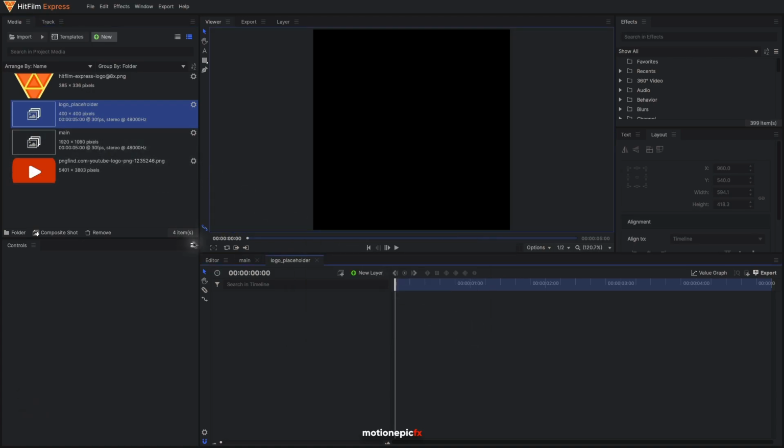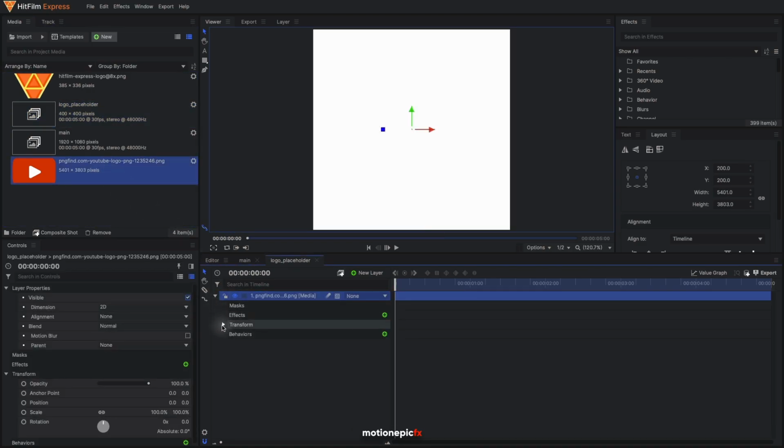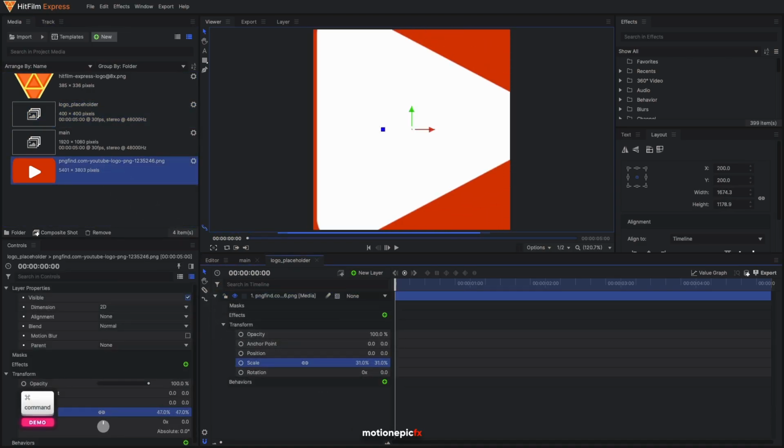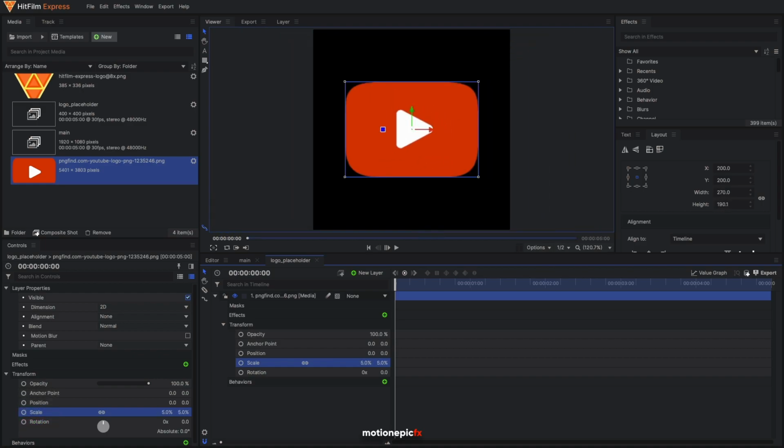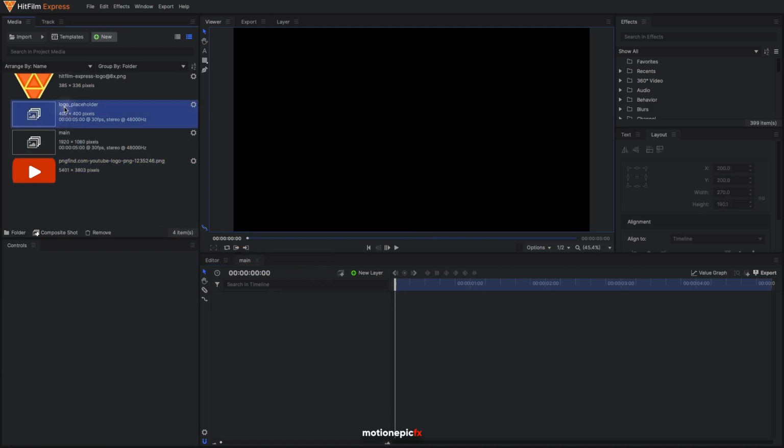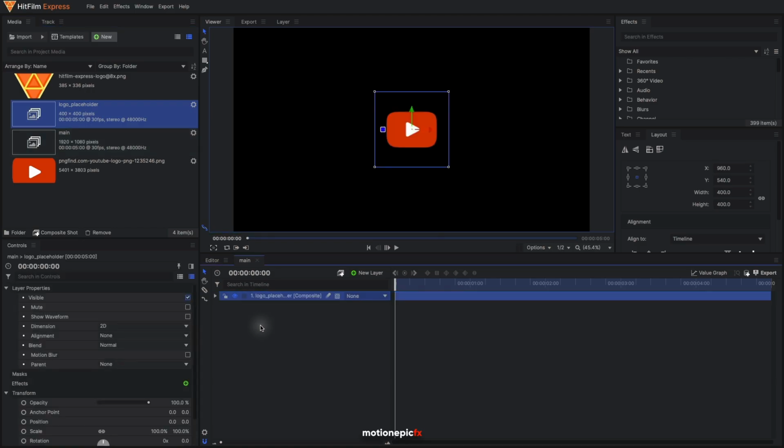And in this logo placeholder comp, I'm going to drag in a logo. I'm going to use this YouTube logo and just scale it down till it fits within the size of this comp. And then you can just close out of this. So let's bring in this logo placeholder comp inside our main comp. So you can see your logo inside here.